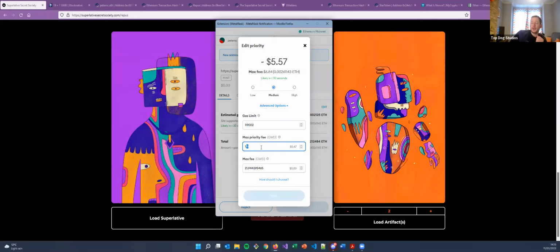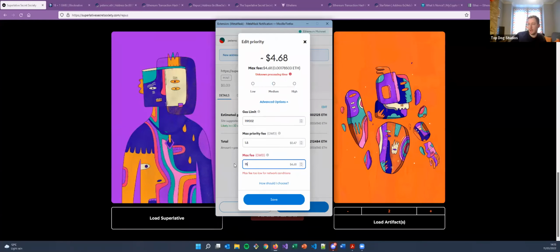Max priority fee. This is quite an important one. This is what goes directly to the verifiers of your transaction, and this is what can quite often put your transaction ahead of someone else's. So if we're in a competitive mint scenario, for example, and you wanted to up your gas to, let's say, 1,500, your max fee that you're willing to pay.